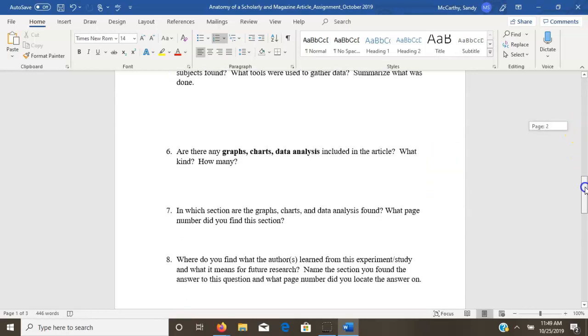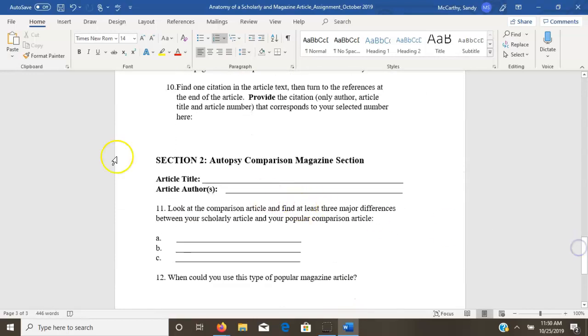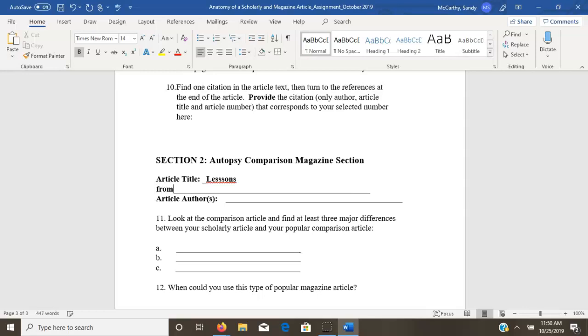Continue questions 1 through 10. And once you're done with questions 1 through 10, you're going to begin section 2. And this is referring to the magazine. Now we're going to look at Time Magazine. You're going to type in the title, which is Lessons from, typo.